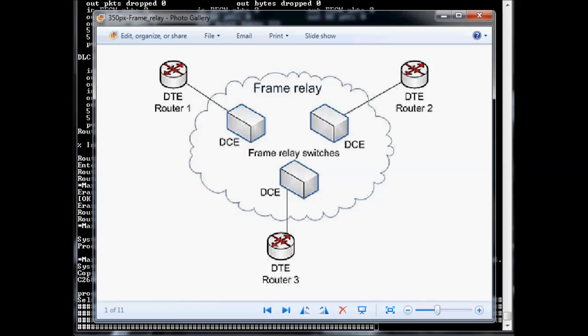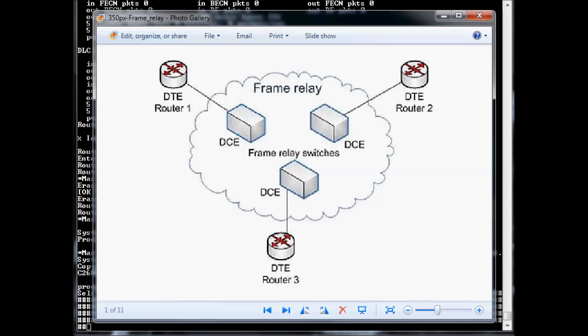Also, there's something called inverse ARP. You remember in the early labs, we had ARP, which mapped our IP addresses to MAC addresses. Well, this kind of does this for DLCIs. So what it's going to do is map IP addresses to DLCIs.